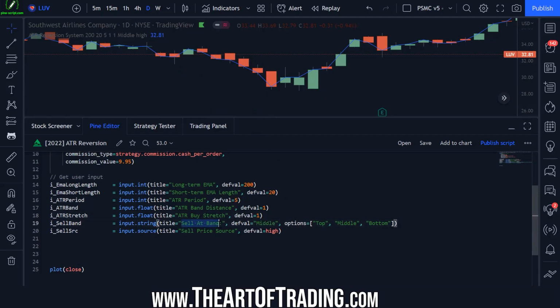Then we have which band to sell at. So this is our mean reversion sell point. By default, it's set to the middle band, which is our short-term EMA. And the price value here, input_sell_source, is a price source, and it is the high of the bar by default. So when the high of the bar touches our central moving average, the 20 period EMA, I consider price to have reverted to the mean, and I exit on the next bar's open. So those are our user inputs.